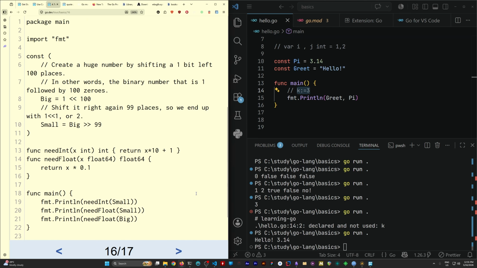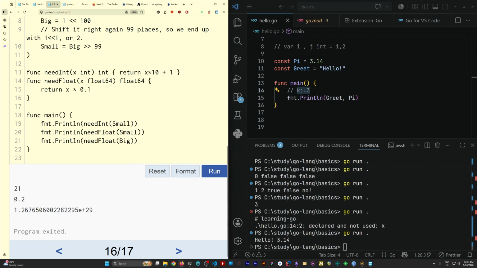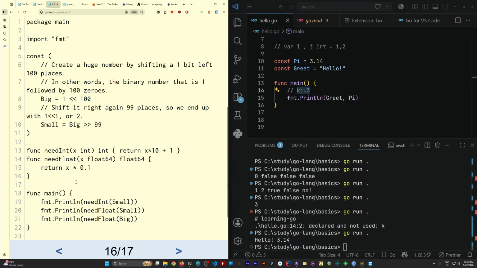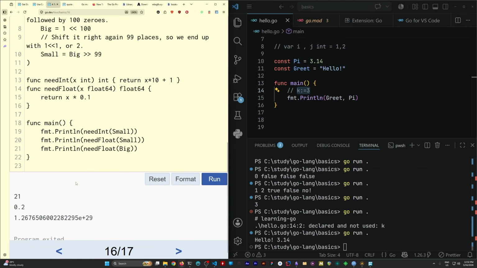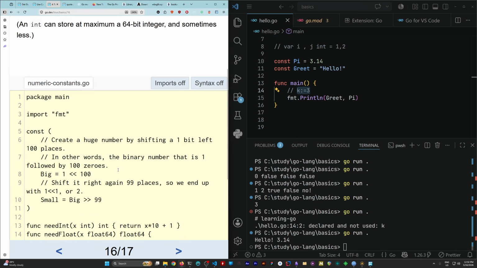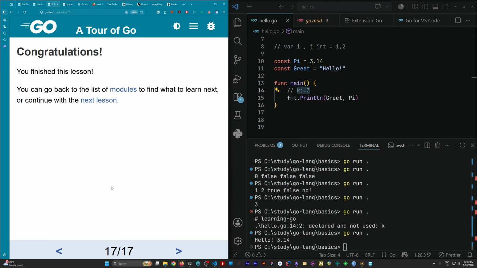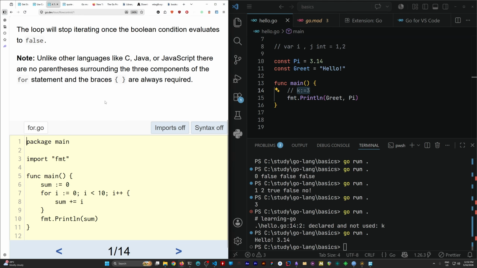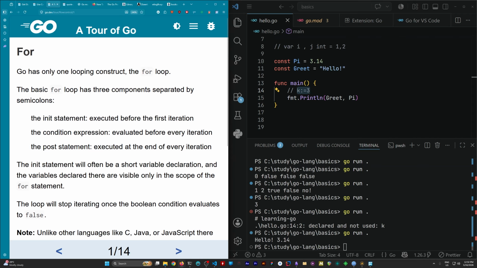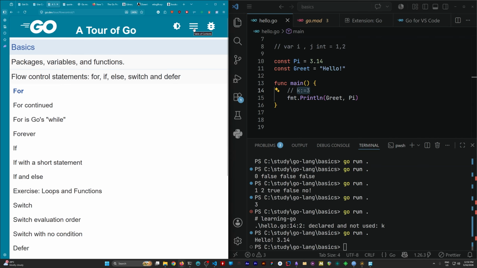Need int small. So where is the small? So small 21, need... Okay, this is a very complex example. Modules. For loop.